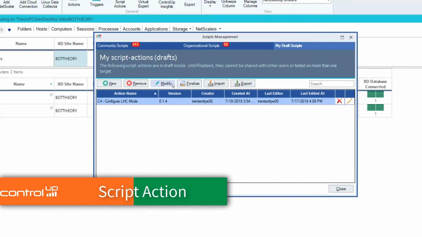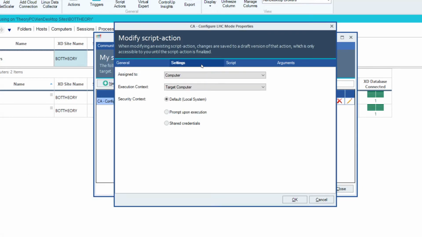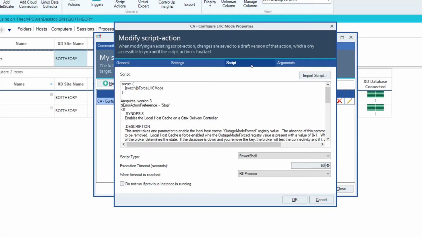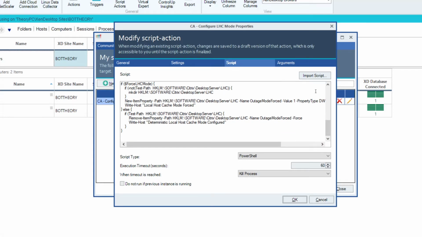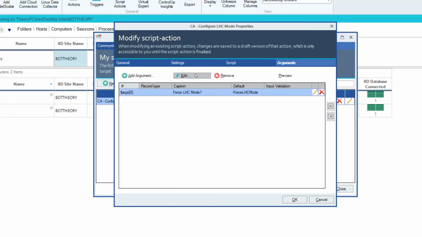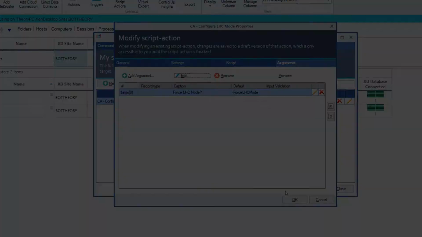I've created a script action called configure LHC mode. It will be assigned to a computer record and run under the target computer execution context, with the security context being local system. My script will accept a single parameter, a switch named force LHC mode. This will set the registry key to force activate the localhost cache. Finally, under arguments, I created a prompt for parameter input and set the default as force LHC mode. When ControlUp automation runs, it will pass to the script whatever value is specified in the default.